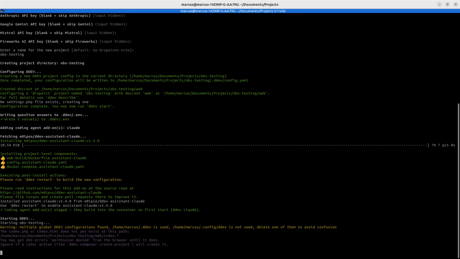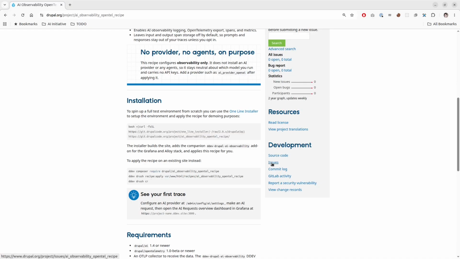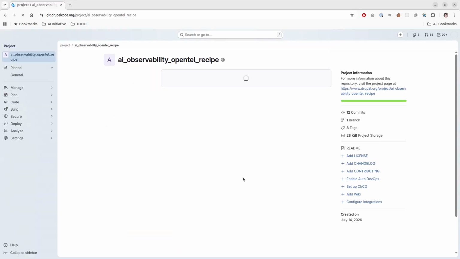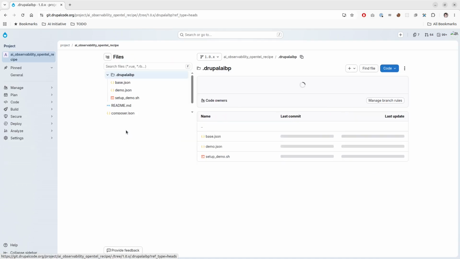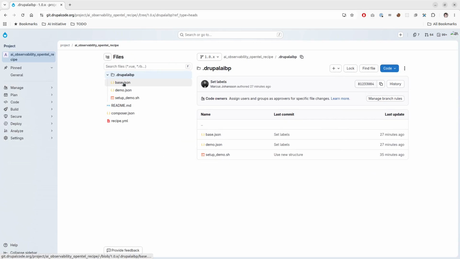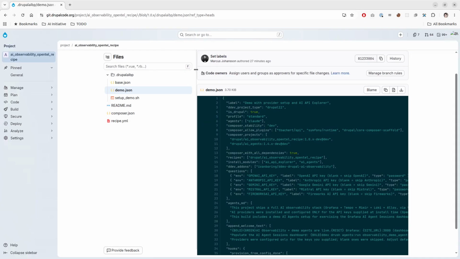It's gonna set it up from start to finish. While it's working, I can just show you how these configurations look. So this recipe, of course, you can utilize it as any recipe you have used before: you just do composer require and then apply the recipe. But you see also it has a .drupal AIBP directory, and this is where you find this then base and demo, and this is basically the whole configuration that sets up everything from start to finish.